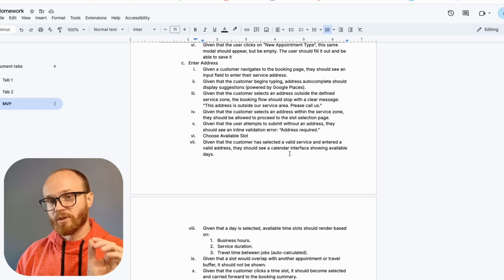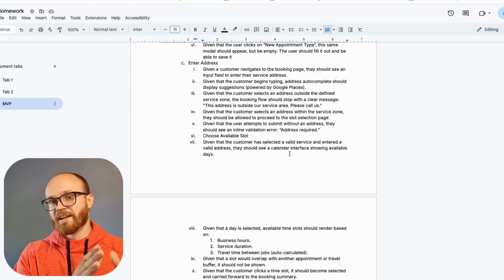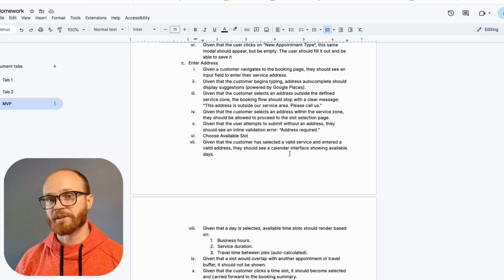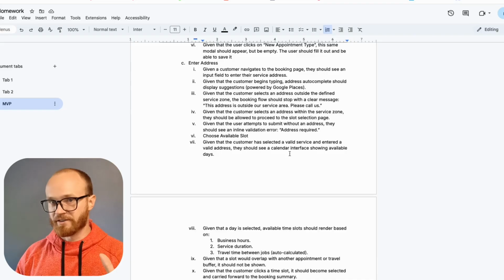The app is going to look at already booked appointments. It has the location data and it's going to calculate how long it's going to take to get there from the previous job and reflect availability based on that. But of course, if there's any sort of overlap or anything, that slot is just hidden from the customer. They'll have to choose something different.